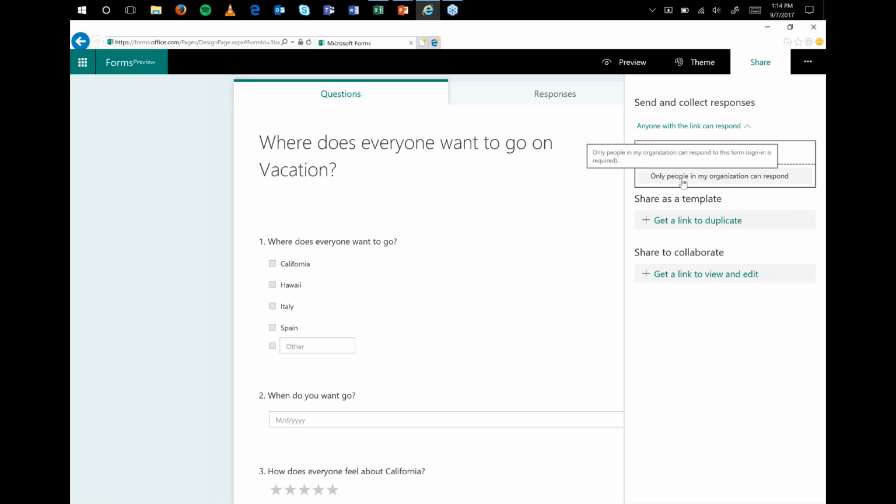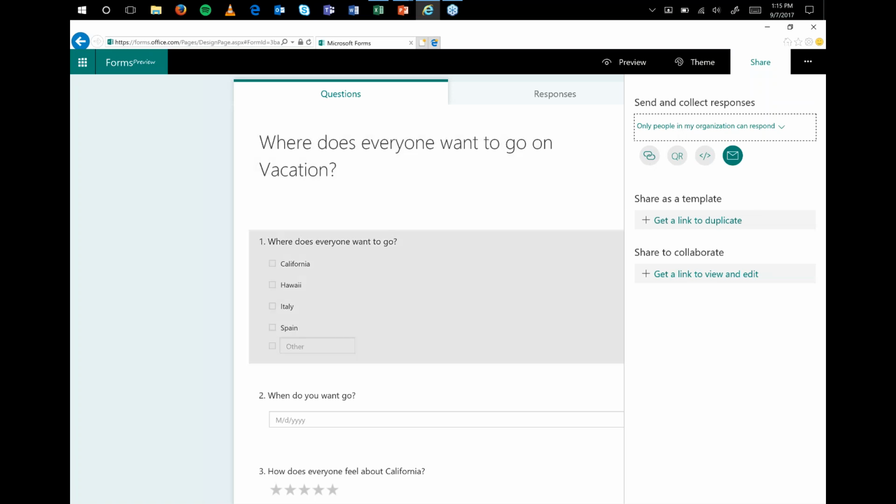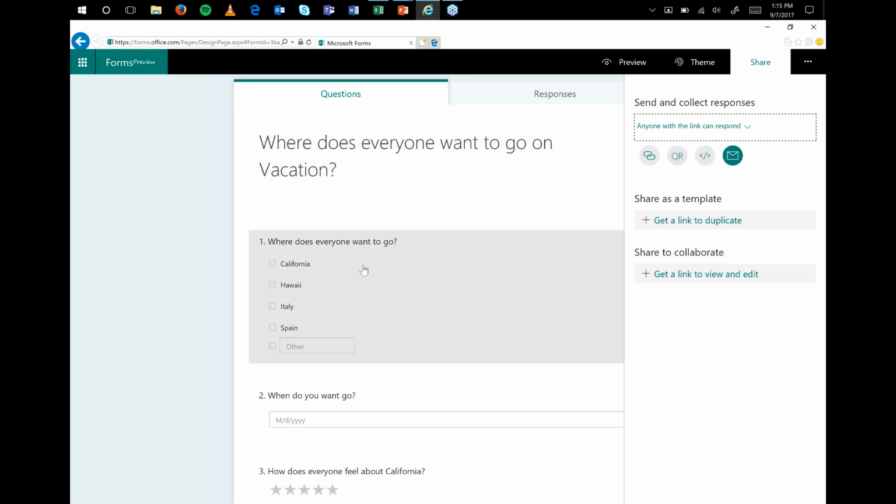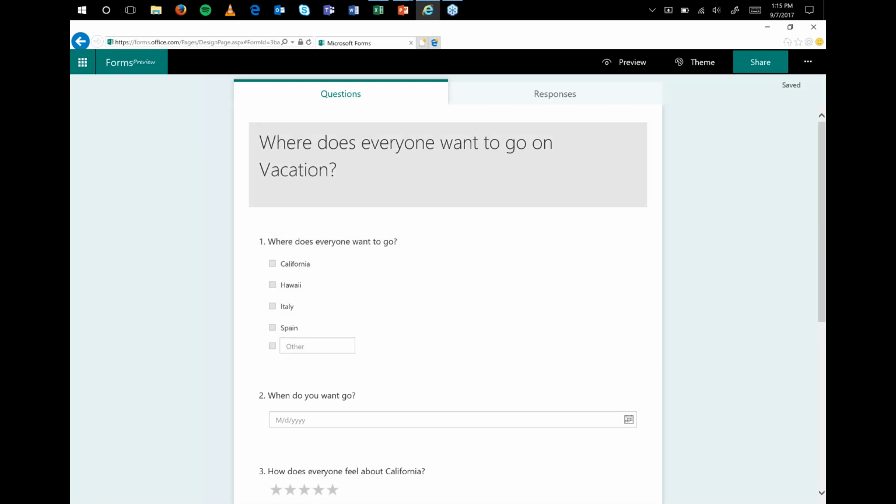There is one caveat to this, though. If you select anybody in my organization can respond, obviously they will have an Office 365 username and password, so you won't need to actually put their name in the survey. Their name will get populated with their login name. If you select the option anybody with a link can respond, unless you have a question specifically asking for their name, it will not get input.